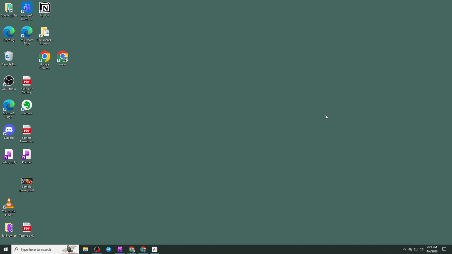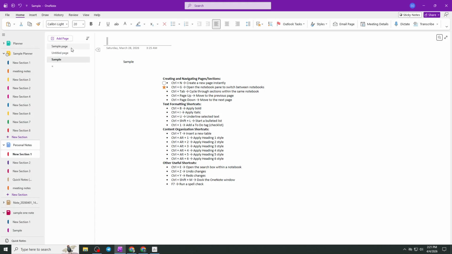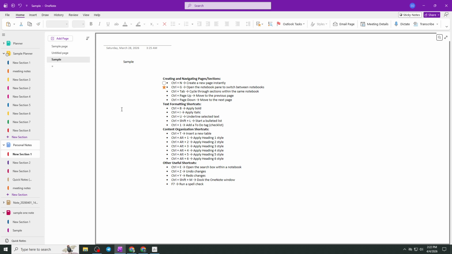To begin, open the Microsoft OneNote app on your computer and access the notebook you want to work with. It's important to make sure you're inside the correct notebook before moving forward, so take a moment to confirm everything is loaded properly and ready to go.